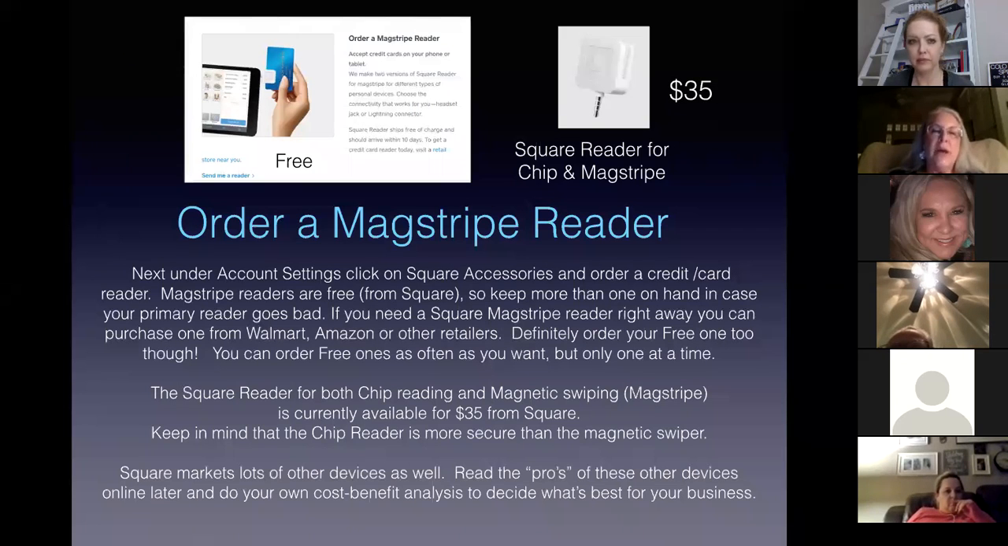And you can do that in account settings. You click on Square Accessories and order a credit card reader. The mag stripe readers are free. So what I do is keep more than one on hand in case the primary reader goes bad. I haven't had that happen, but I've heard stories of that happening. So I have about 4 of them.